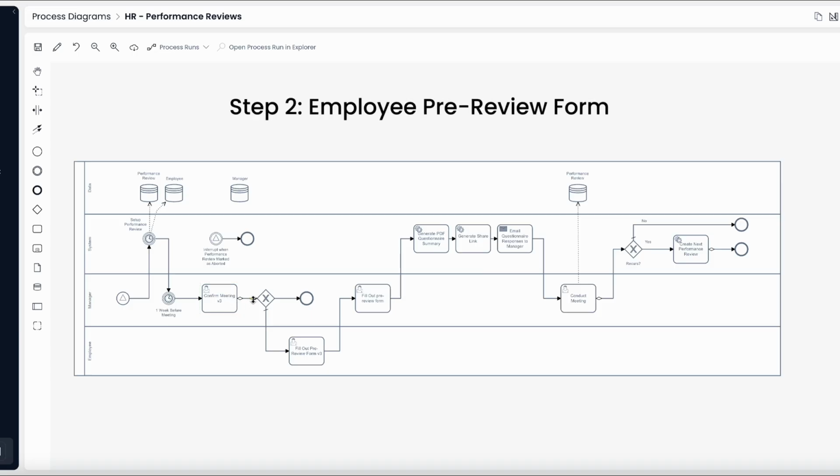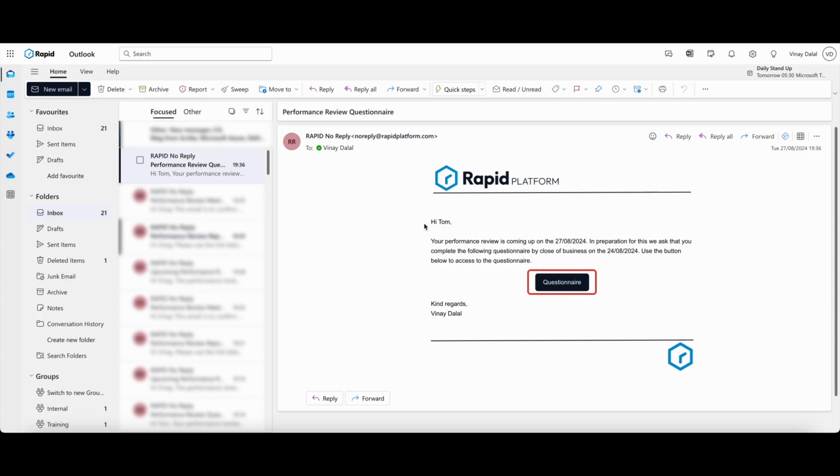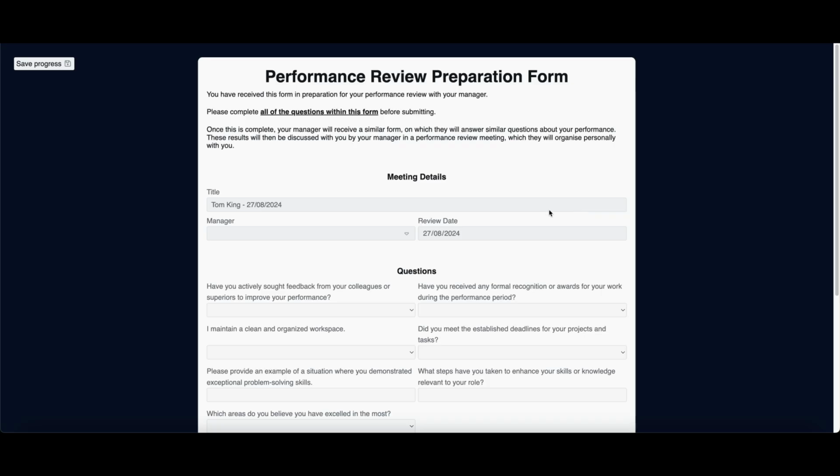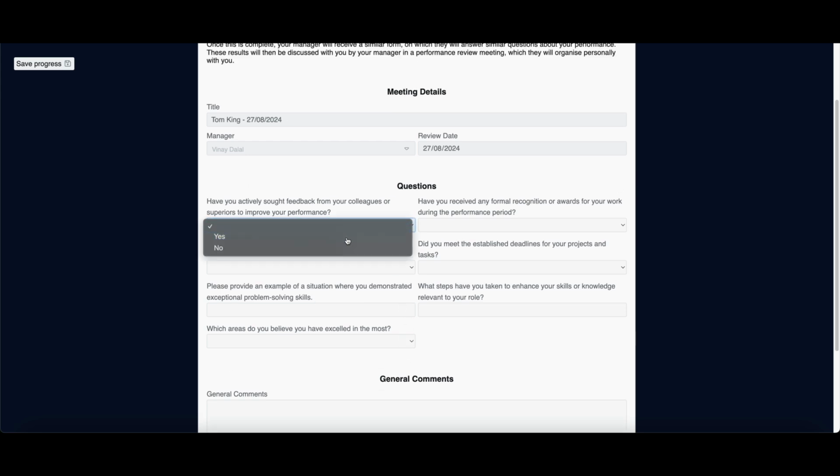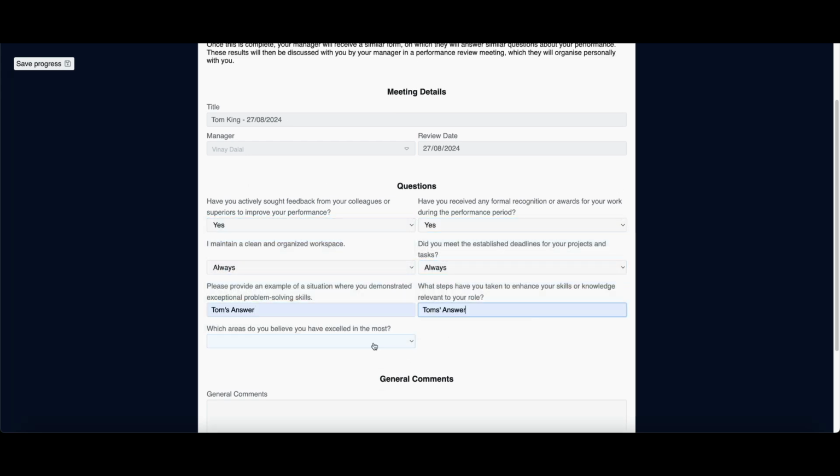Step 2. Employee pre-review form. Following the manager's confirmation, the employee receives an email requesting them to complete a pre-review form. Completion of all fields on this form is mandatory.